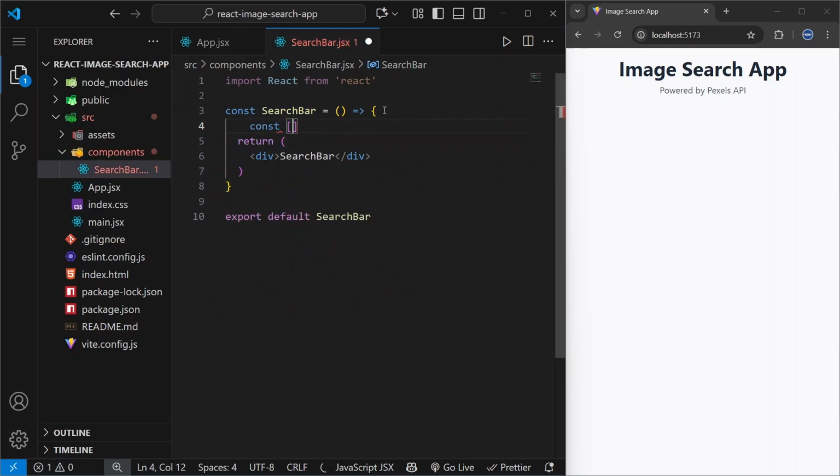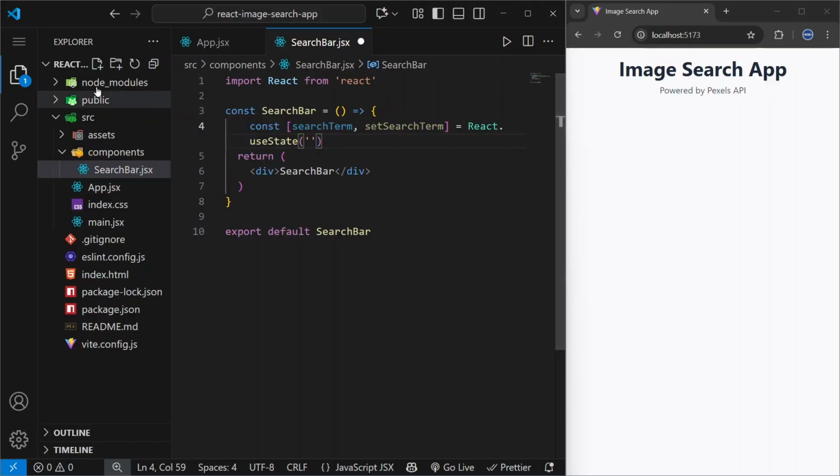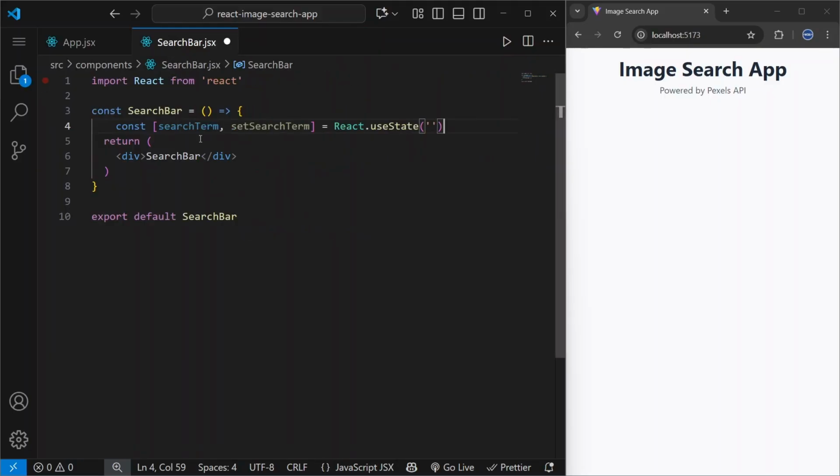Okay, so when it comes to this search bar, of course we need to have a state for our search. So we can say search term, and by default it will be empty. And let's close this explorer, and we need to import the useState hook. So let's import it. Okay, so we have our state, and we can remove this unnecessary import.